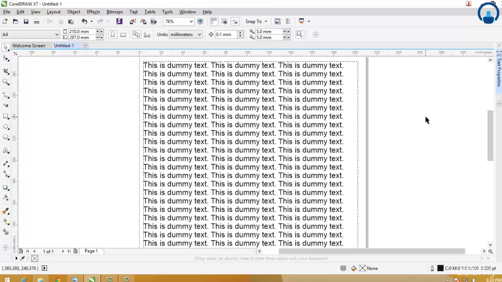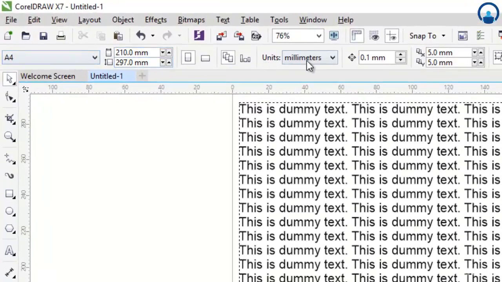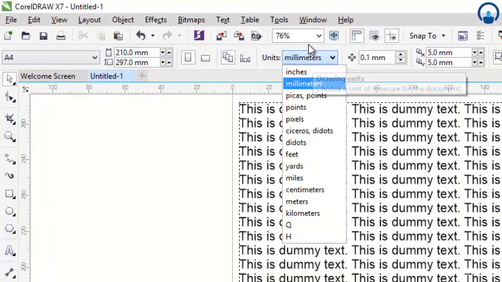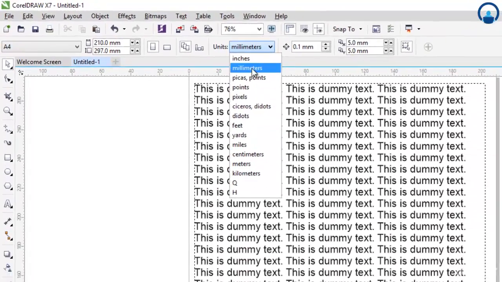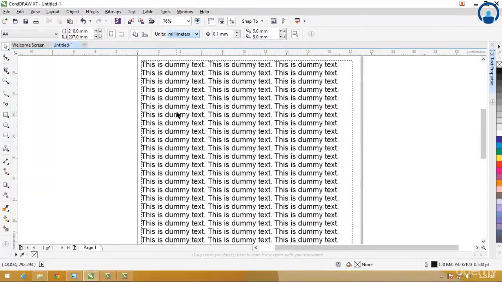Come out of whatever your selection is, and from the top bar you get an option here. See, this is units. In units you can change the millimeters to inches, points, pixels, miles, centimeters, etc. Here I'll select centimeters. See, it has changed to centimeters. So now this is 1 centimeter, this is 2, this is 3, this is 4, and in that way it goes up to 25 centimeters.